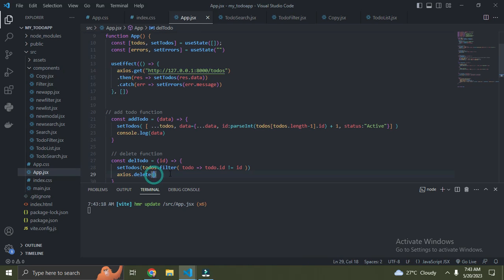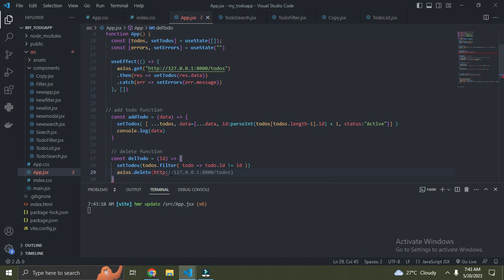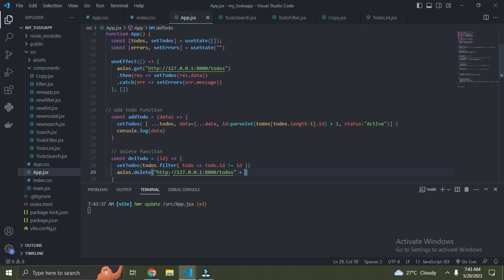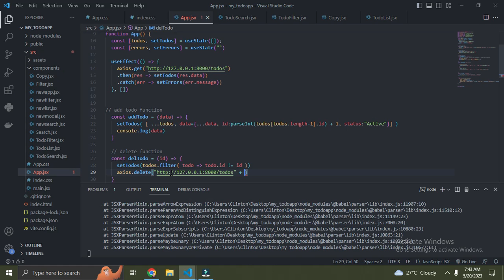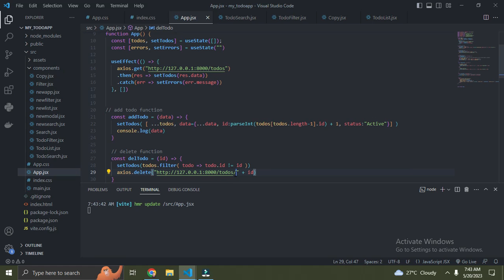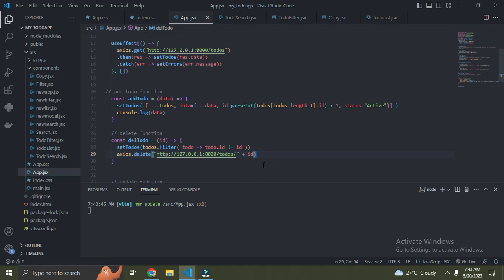Paste here. Sorry, it should be in the quotes. So paste there, and then we say plus, then ID. Make sure you put your slash here if necessary. So that's it. So now I want to delete this stuff.